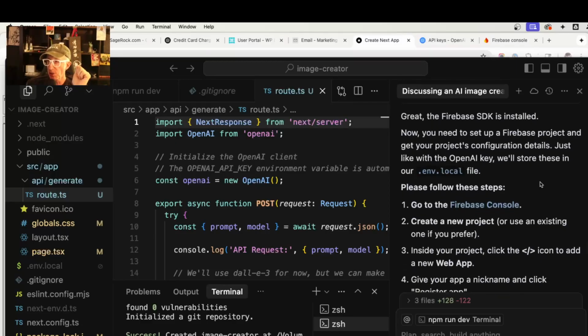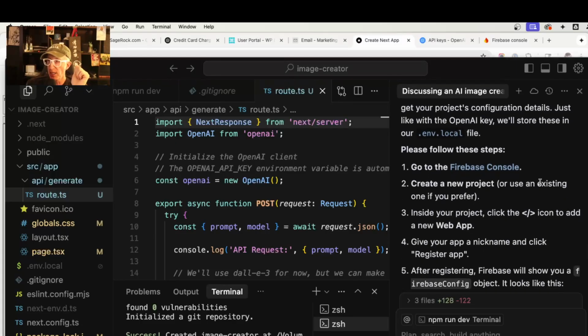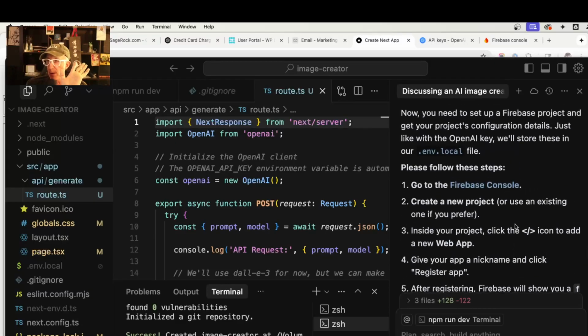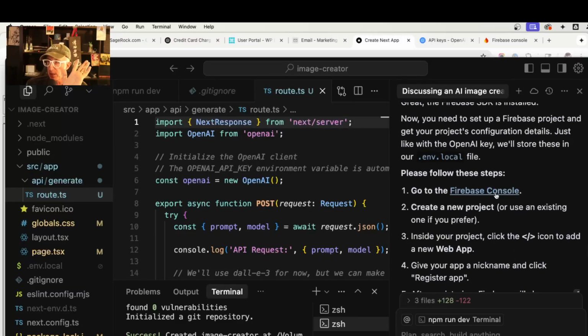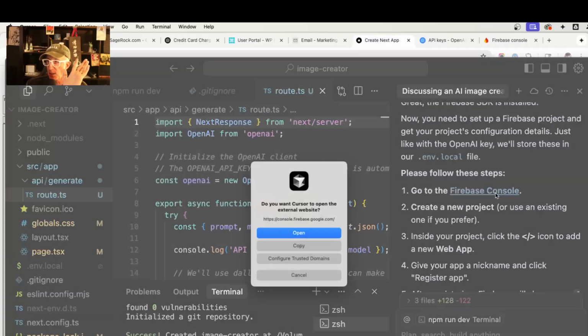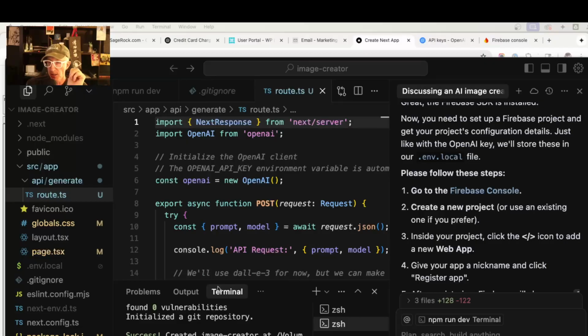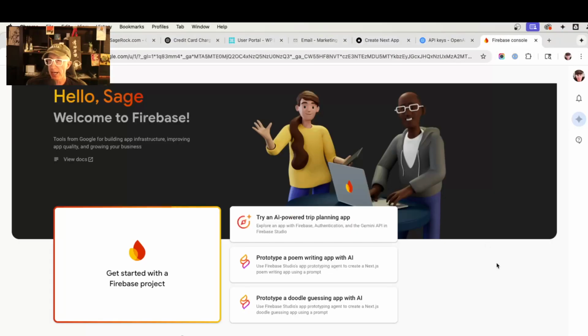Just like with the OpenAI key, we'll store these in the .env local file. Okay, so now it's like go to Firebase console, create a new project. Inside your project, click this little icon and add a web app, give it a nickname, and that's enough for one human brain. Okay, we're going to click this Firebase console. Okay, it's going to ask you, do you really want to do that? And the answer is yes, I really do. Okay, and it's going to take you to a page that probably looks like this.